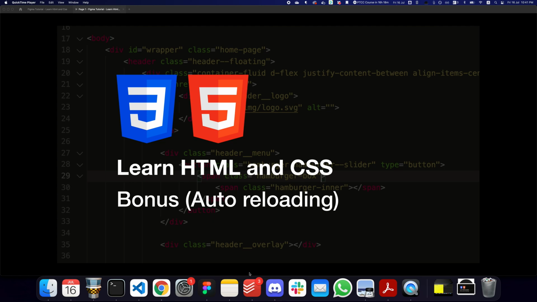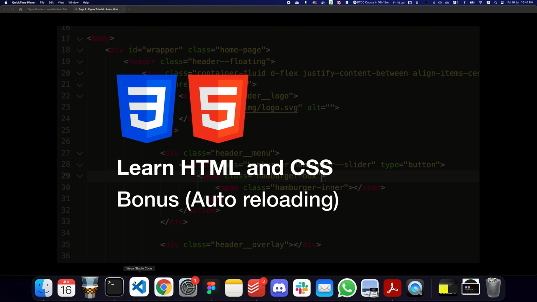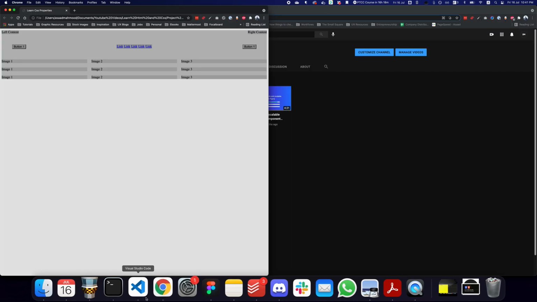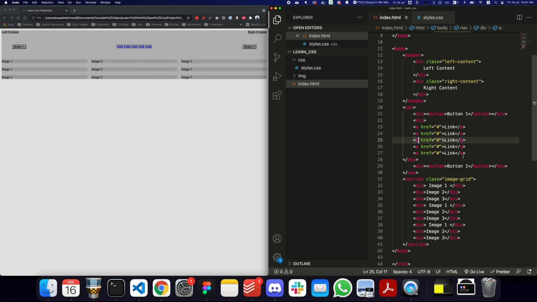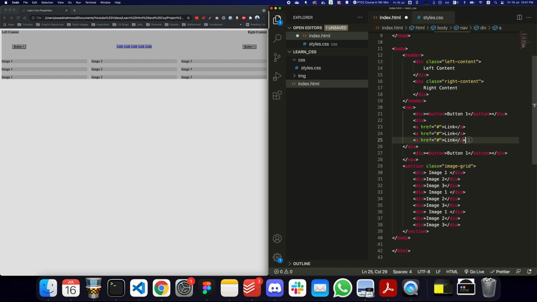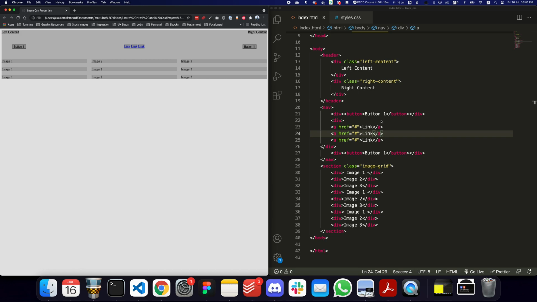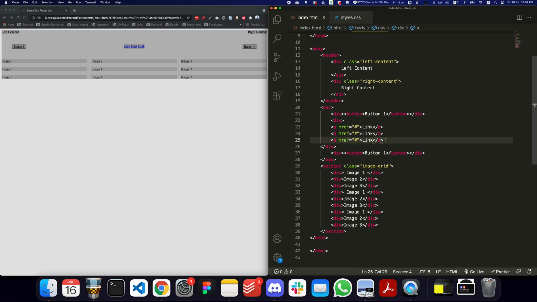A quick tip on how to work with HTML and CSS, especially when you're starting out and you don't have a legitimate server running. One thing we can see here is, for example, if I delete these links, then every time I make any changes on the CSS or the HTML, I have to save, go here, and then refresh. So this takes some time and is a lot of repetitive effort if we consider how many times we're going to be refreshing things to actually see our changes.